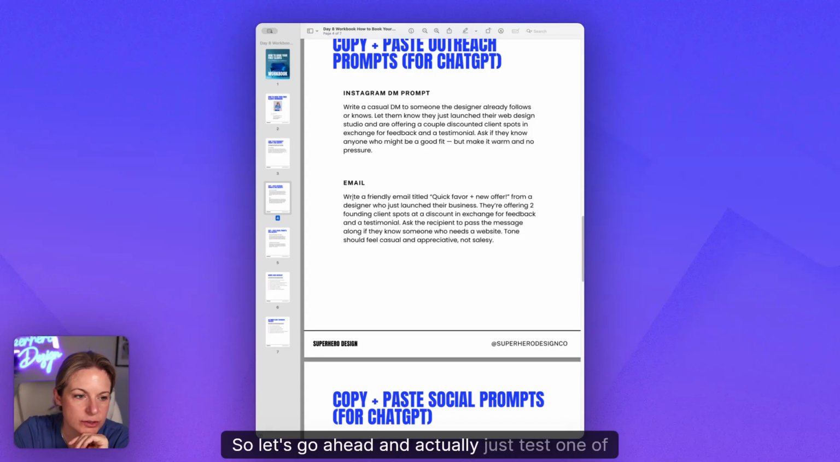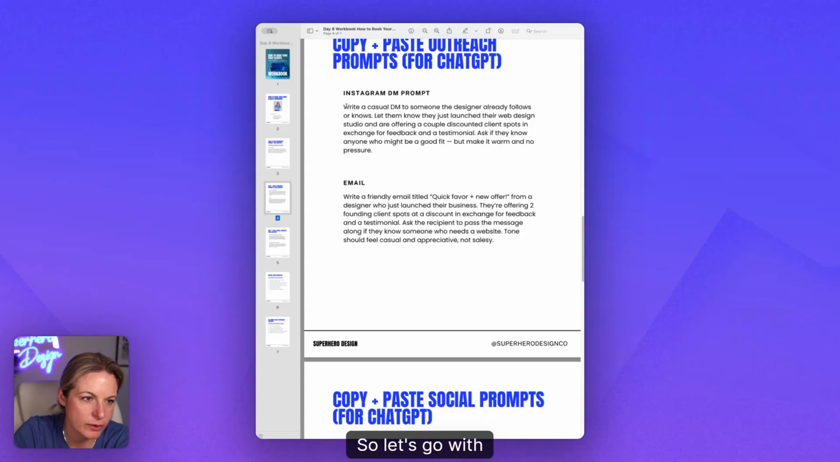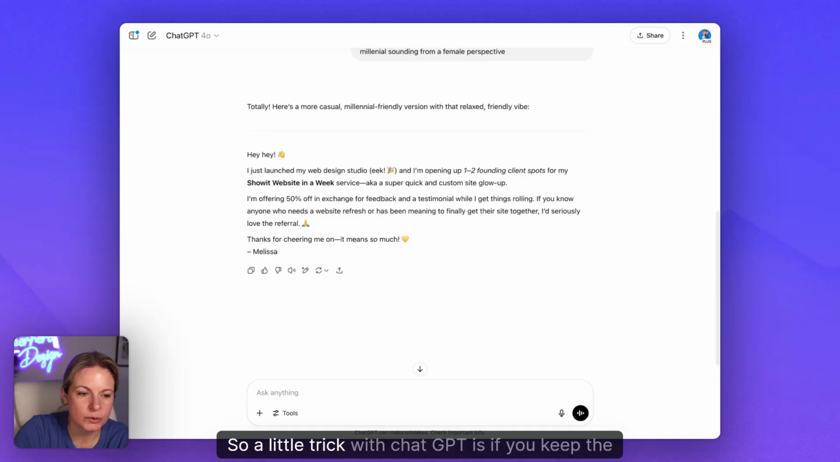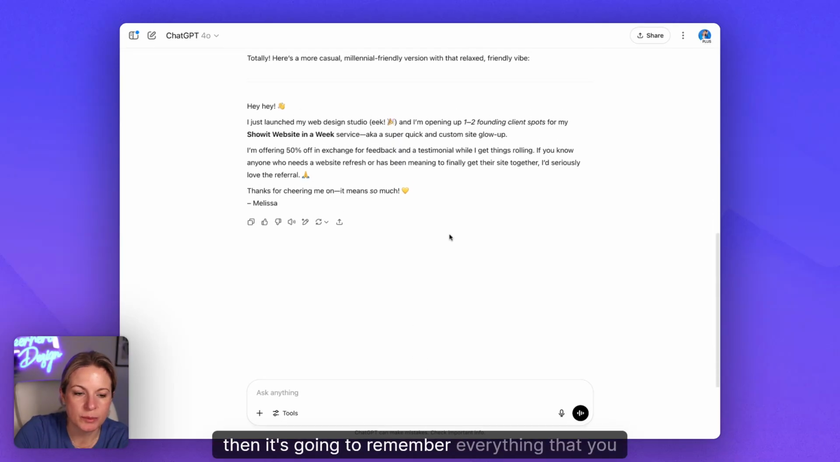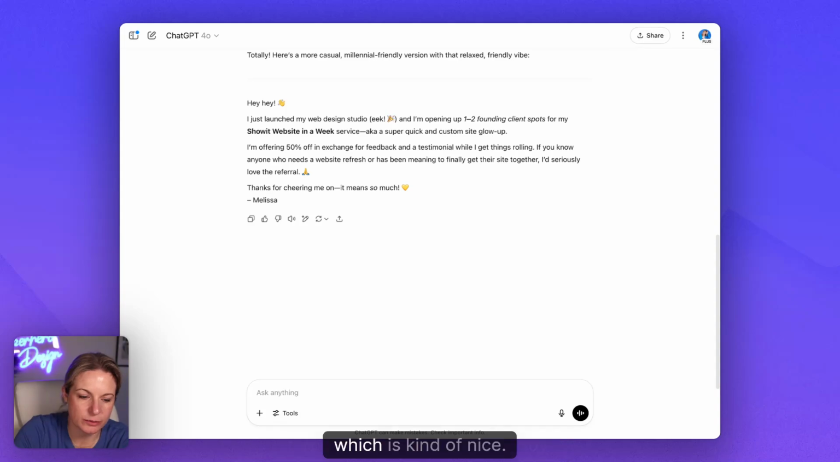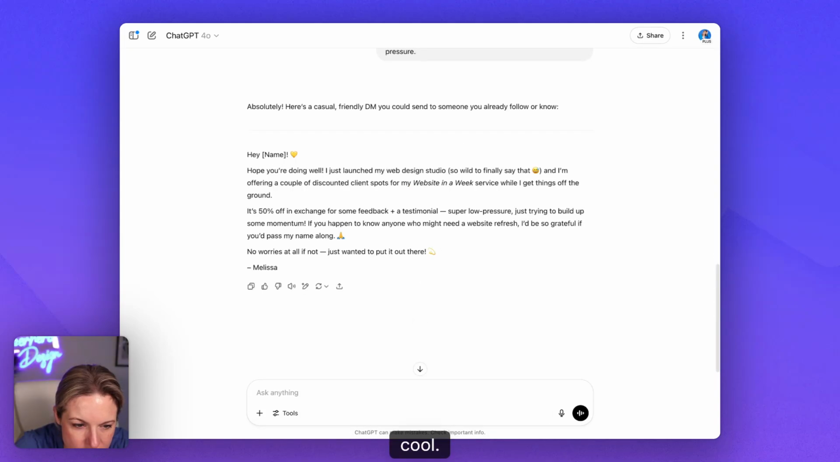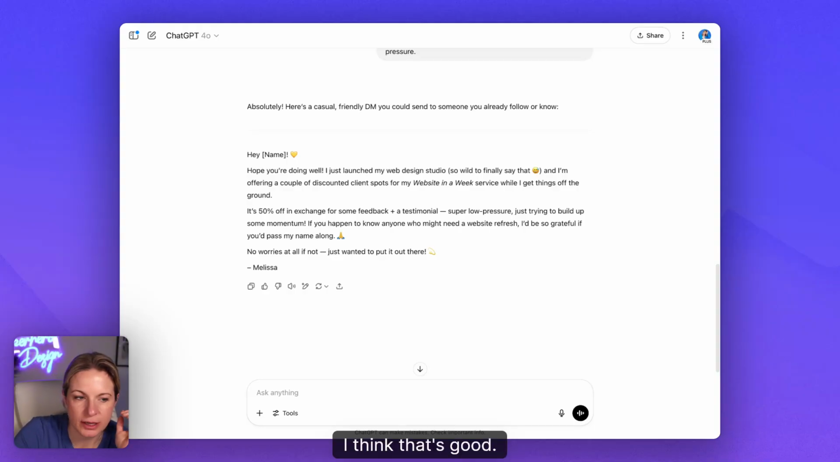So let's go ahead and actually test one of these so we can see. Let's go with the Instagram DM prompt and see what happens. A little trick with ChatGPT is if you keep the same chat open, then it's going to remember everything that you talked about in the chat already, which is kind of nice. So I'm going to paste in this prompt and then hit send. All right, cool. So I like the way that sounds. I think you can just copy and paste these prompts just as they are in the same chat, and then use them for your client outreach.